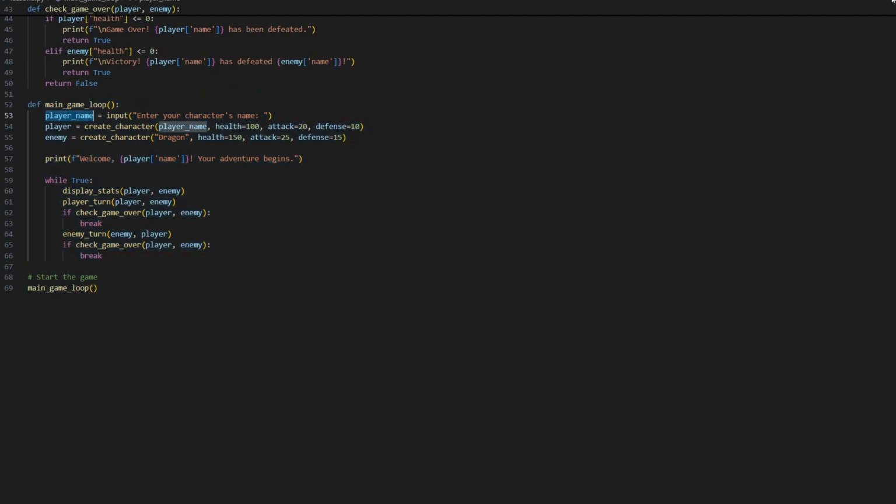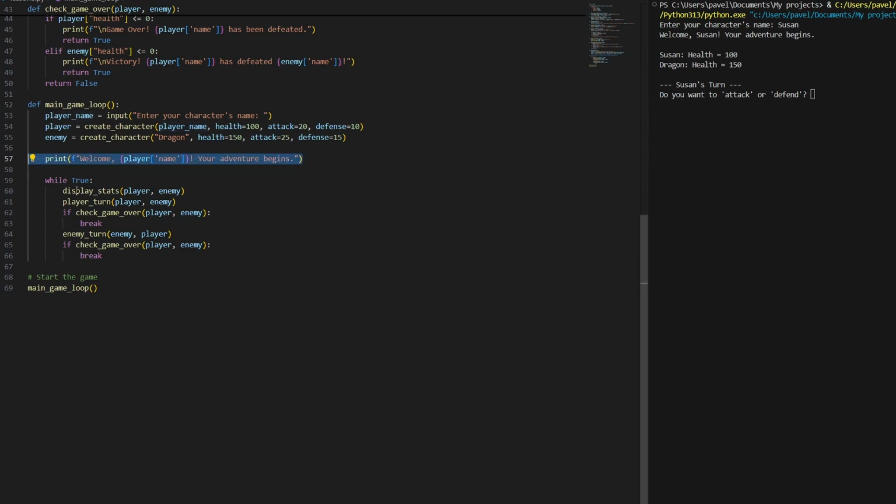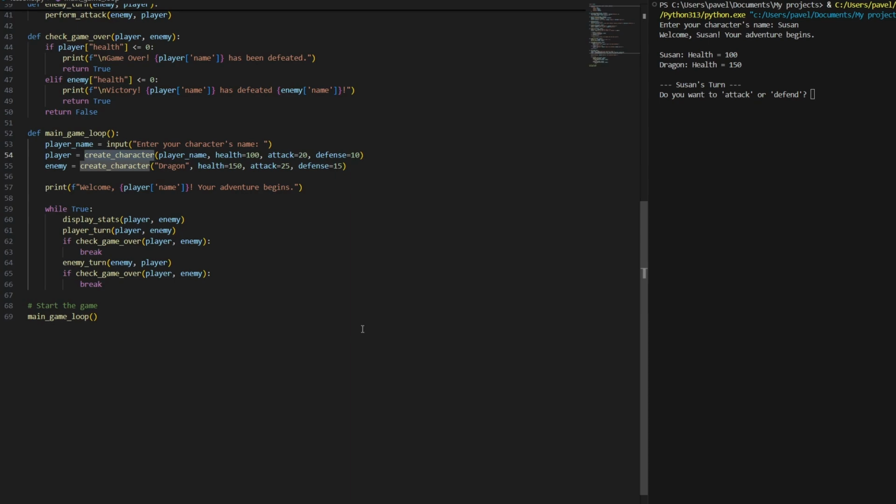We have player name, and when I run the code, the program is asking me, enter your character's name. Susan. Welcome, Susan. Your adventure begins. This is here. However, what happened before was creating these 2 characters. I created a player using a player name and setting health, attack, and defense to some arbitrary values. I created a second character named Dragon with different health, attack, and defense. For that, I used the function create character, and that's the function we already inspected.